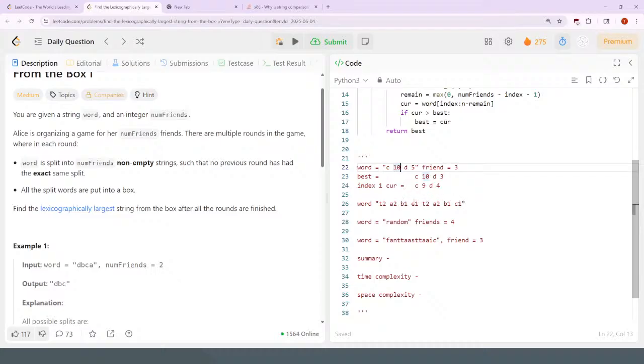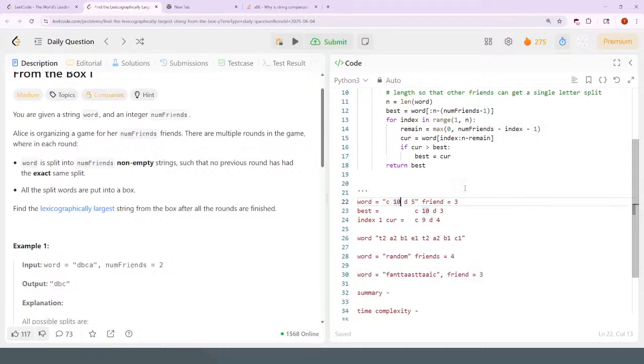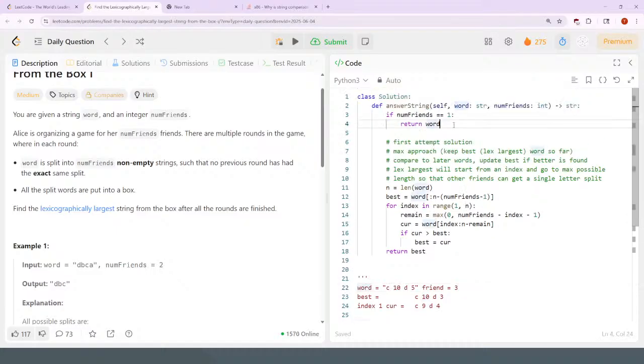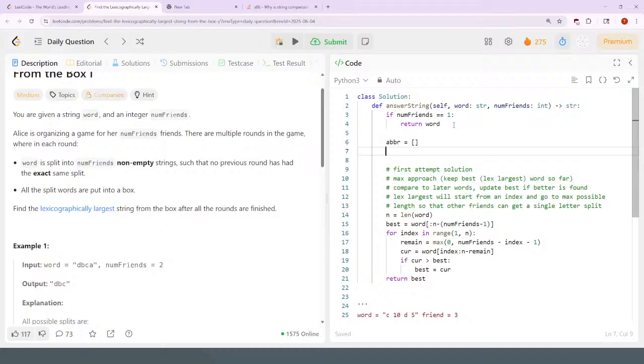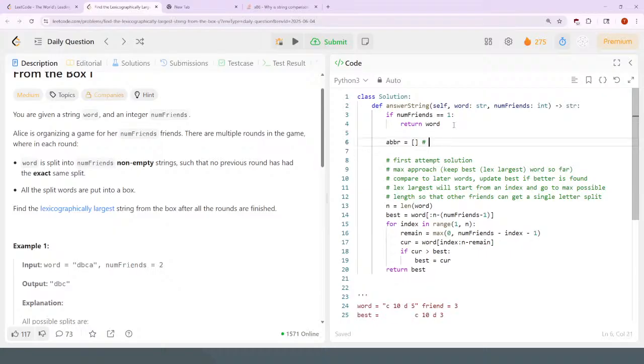Collapse it, store the best one, do the manual comparison until you see that it's worse. Okay, let's do this. I'm going to make a shortened, or say abbreviated, array, and my abbreviated array is going to be tuples of letter plus repeat.